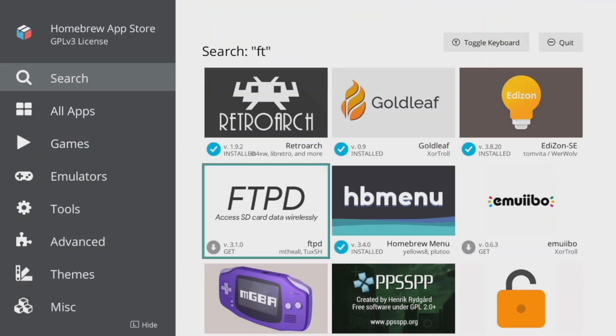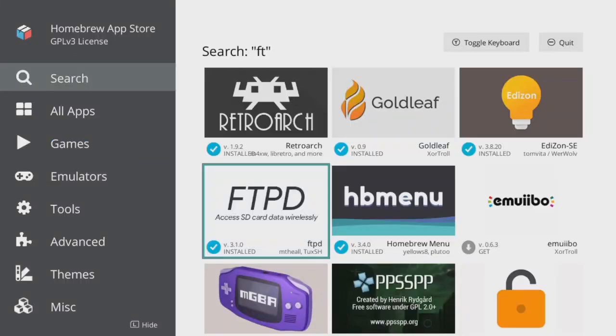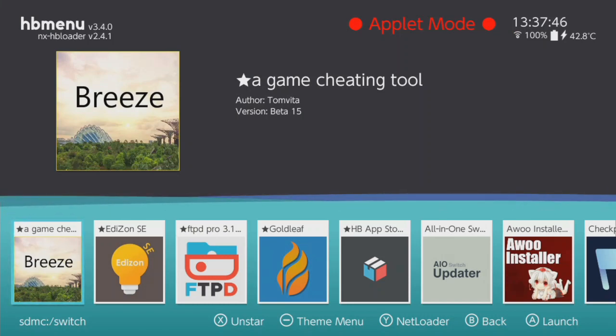So let's just install this one, for instance. So many of them have simple user interfaces, so you don't want to get yourself complicated or confused with what's going on. All you're doing is activating a wireless communication between your Switch and your PC. So let's just pop back to our Homebrew menu. And that was the one I used to have there.